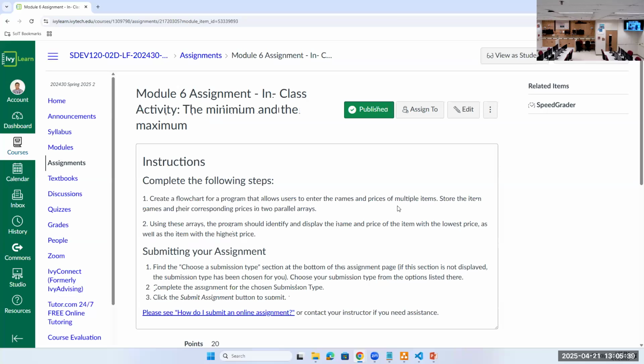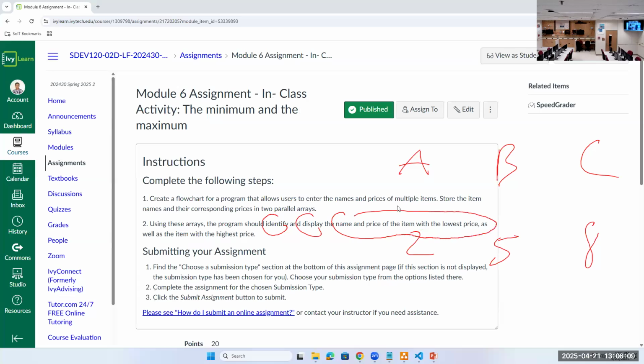Think name here, price number 2, and name here, price number 5, and name here, price number 8. They are 2 parallel arrays. Make sense? For each of the items here, you have a specific name and a specific corresponding price. Right? So now what happened here? You have to use the array here to identify and display the name and price of the item with the lowest price and the name of the item with the highest price.